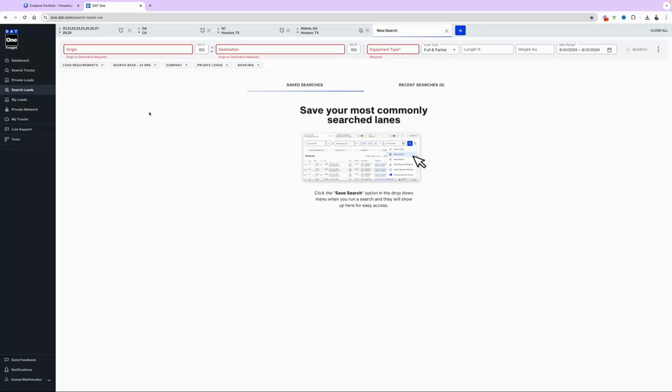So basically, we have basic filters and we have advanced filters. We'll be talking about basic filters at the top, and right after we pull some loads, we'll be talking about advanced filters: rate per mile and distance.